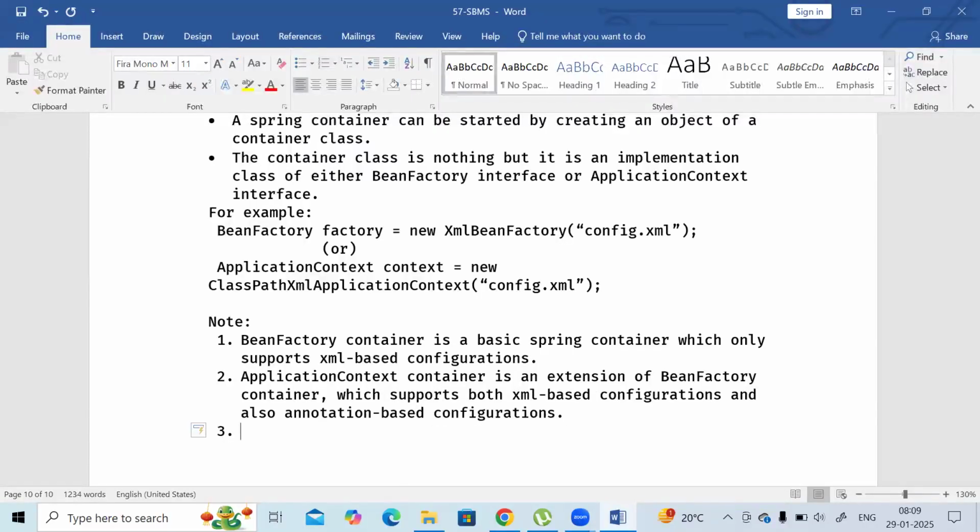Third point I'm writing: application context is a child interface of what? It is a child interface of Bean Factory. So far, this is what we have discussed. But I'm not going to talk about applications and all these kinds of things.